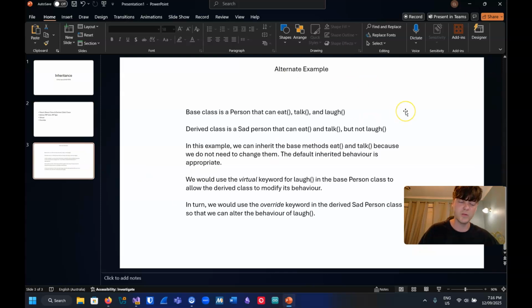As an alternate example, let's say we had a base class that was a person, and that person had 3 methods: they could eat, talk, and laugh. And then we had a derived class, a sad person, derived from the base class person. This derived class can eat and talk, but it can't laugh. In this example, we would use the virtual keyword on the laugh method because we're going to be overriding that. We can just inherit eat and talk because the behavior of those isn't going to change. We can use them as is. And then for laugh, we would use the override keyword in our subclass and define the new behavior there.